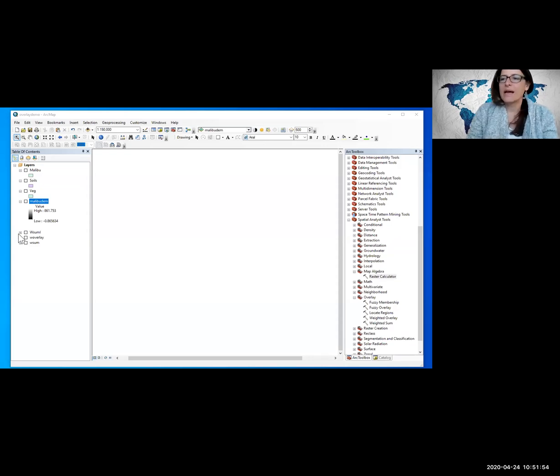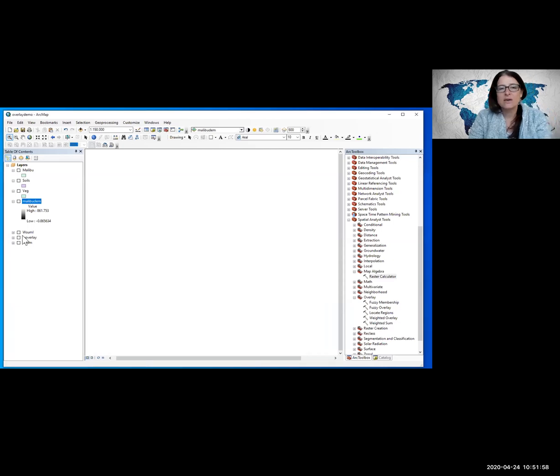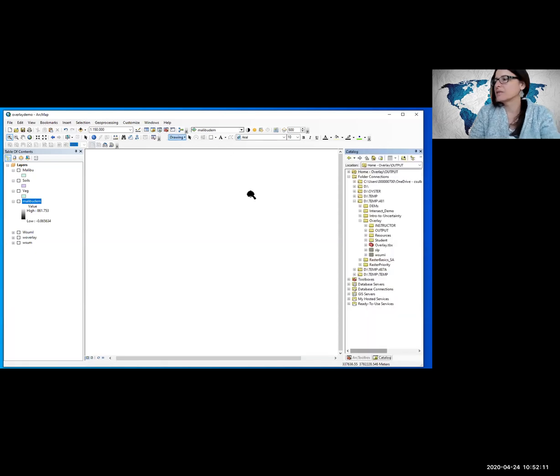Okay, we're back in our overlay demo MXD, and this time we're going to do a fuzzy overlay in the fuzzy overlay tools. As I explained, first for your inputs, you have to apply fuzzy membership classes and then perform the fuzzy overlay. So we are going to go into our toolbox. Let's go into our overlay toolbox, and instead of a weighted overlay, let's make a new toolbox.